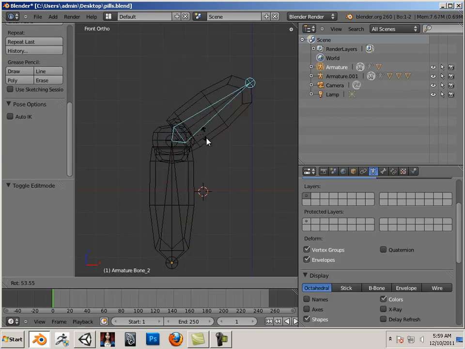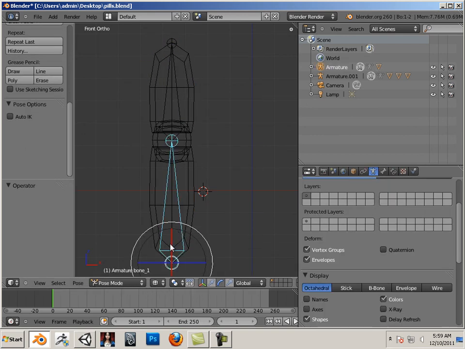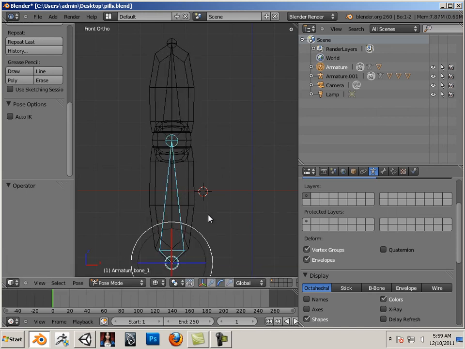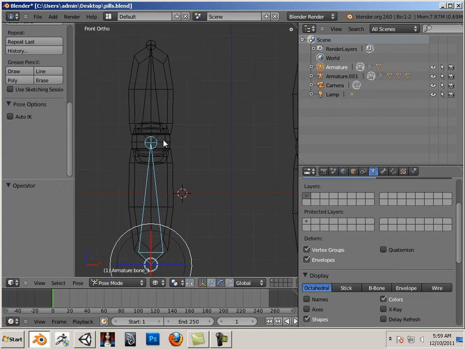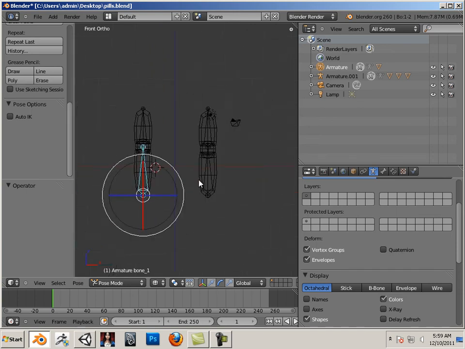Alright, so in pose mode, I should have this. It pivots on the ball. If I go to the bottom mesh, it activates the entire character. Alright, so now that we have that working out, let's go into the next video where I show you the weight painting mode and how that works.